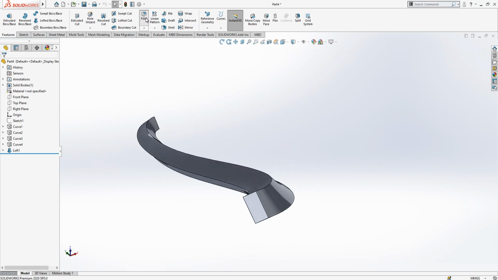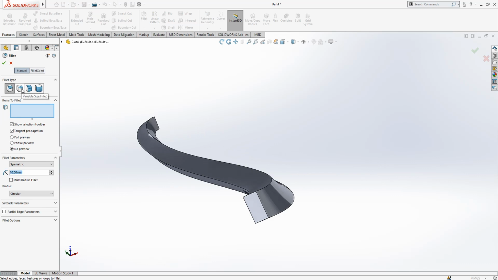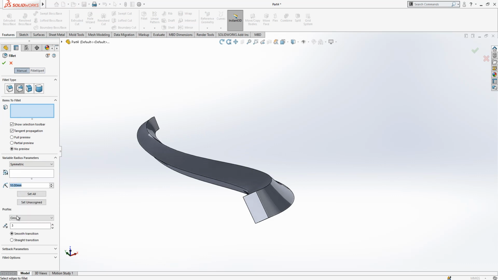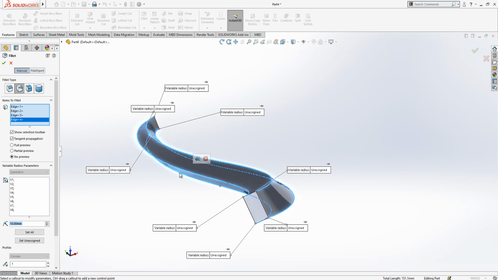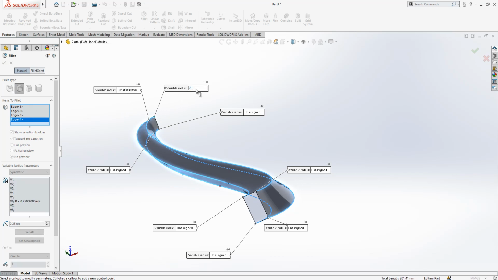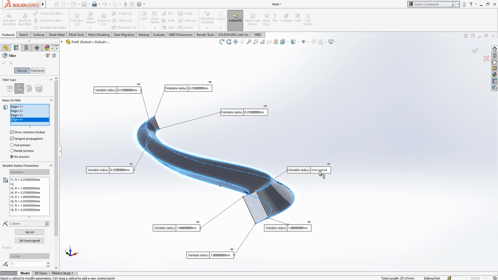Now we can create a fillet. Variable Size Fillet will be there, and Control Point 1, and we need these three, four points, one ending point, one starting point. We can define here a radius. Let's say 0.25. 0.25. Here maybe 1. Here maybe 1. Here 1. And here one more.